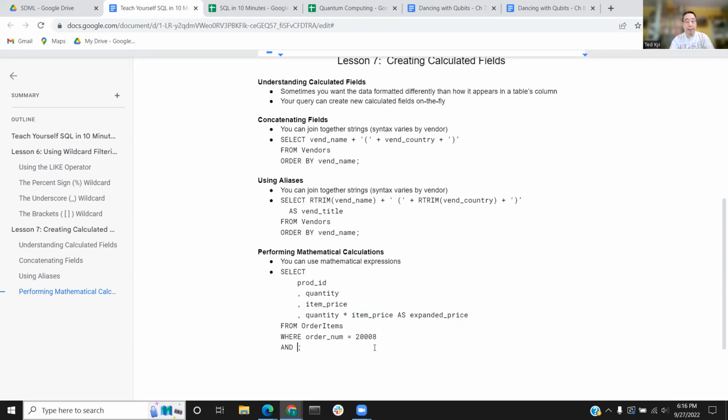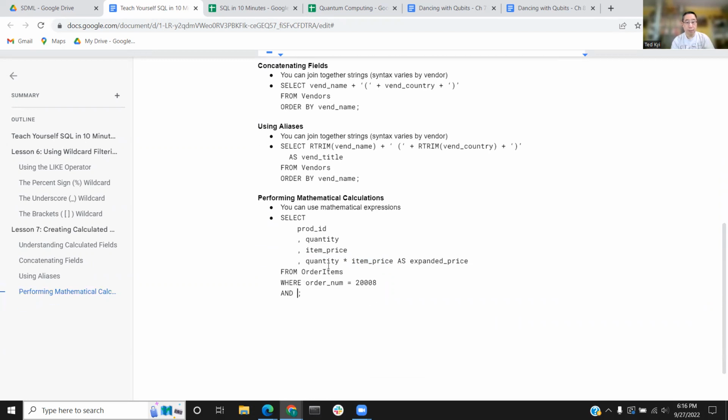I could say, and quantity times item price is greater than 100. Okay. So far, we've only seen things where it was a single column, where it would say quantity is greater than 100. All right. I'm just letting you know, any place where you could put a simple column, you can also put expressions. And later on in the book, I think we might see you can have some fairly complex expressions.